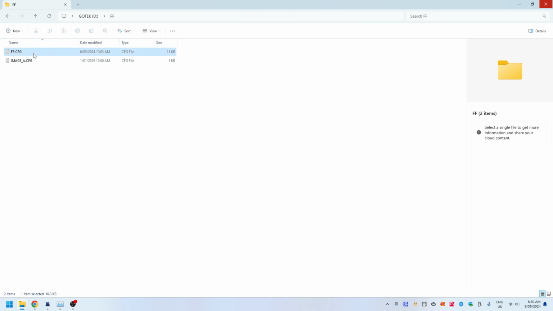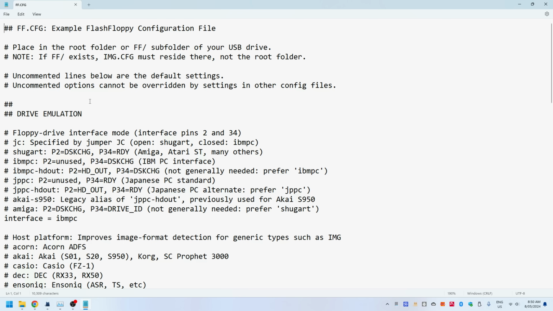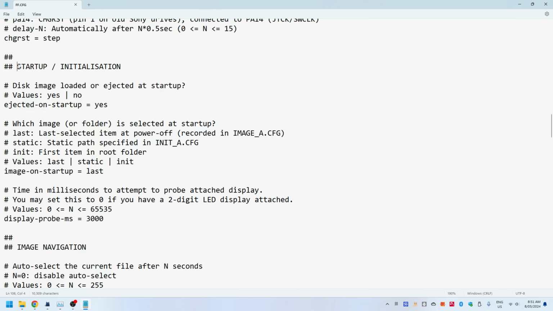And now let's dig a little bit deeper and let's have a look at this FF configuration file. So I will point out some of the more interesting aspects. The first one here under drive emulation, set the interface to IBM PC. Without that, it might be configured to be a drive for the Amiga. Under startup, I made a little change. I don't want a disk loaded when I turn it on. So ejected on startup, I changed that to yes.